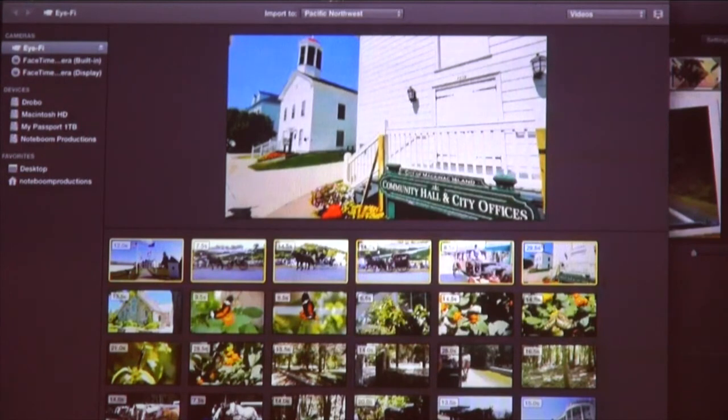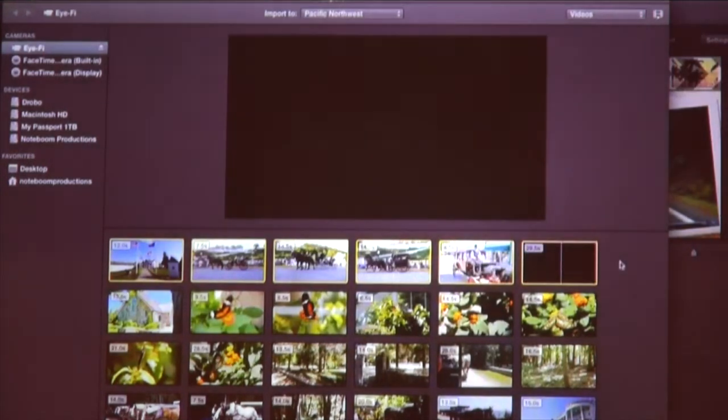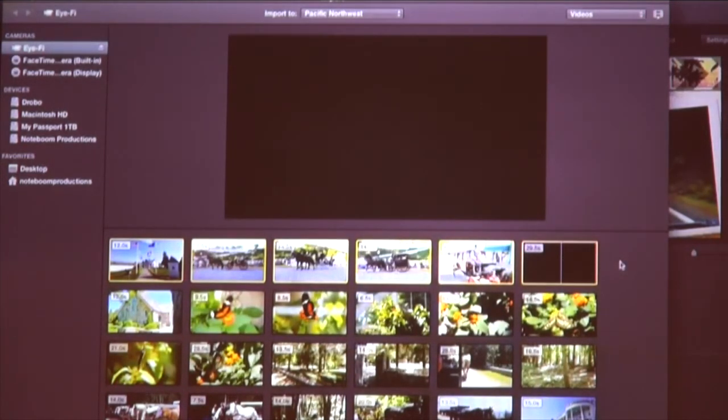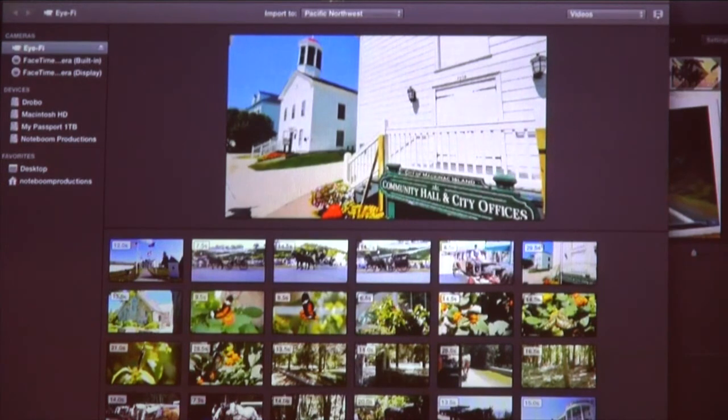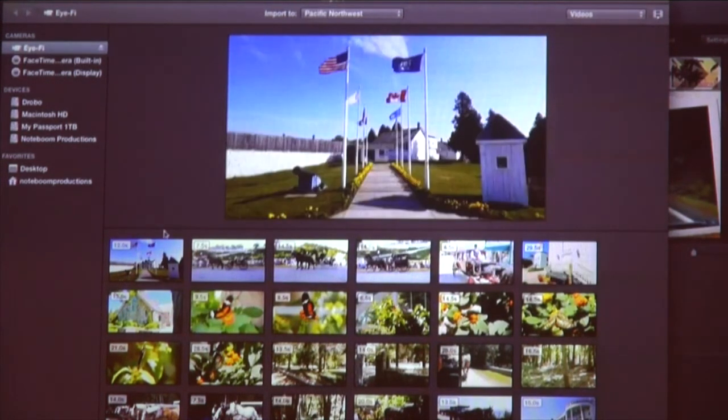What if I wanted to leave one of those clips out? Well, instead of holding the Shift key, I'm going to go ahead and click outside here to deselect all of these clips. All I have to do is just click here, and now the clips are deselected, and I can go back to importing all. But what I want to do is select different clips. They're not all in a row.